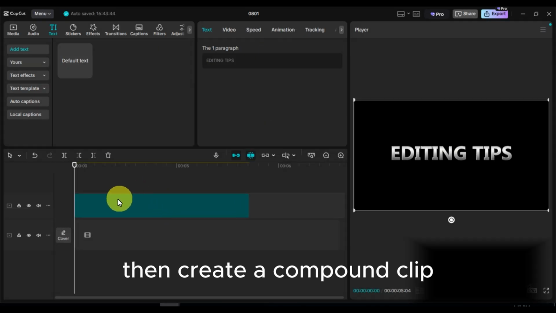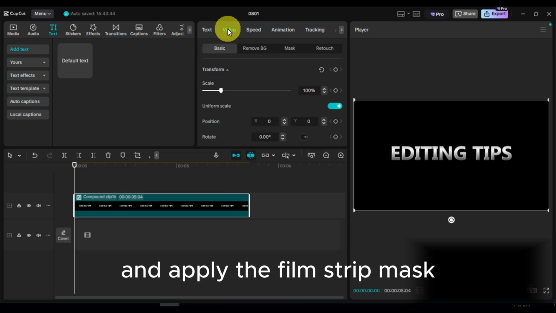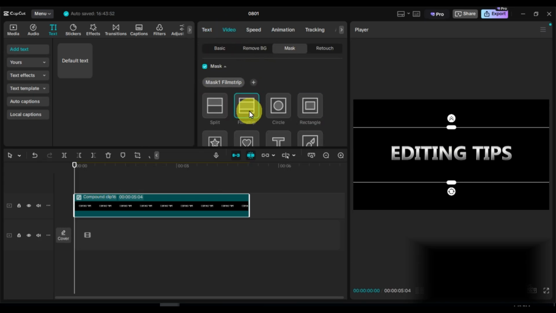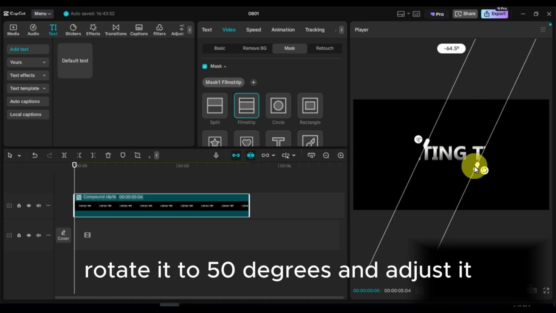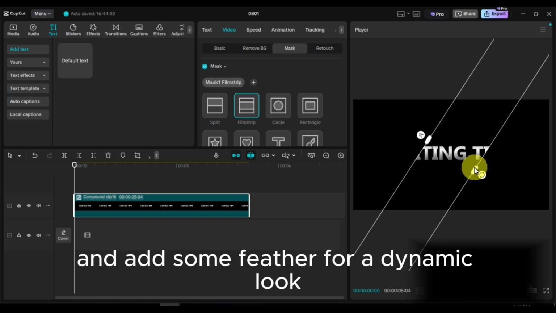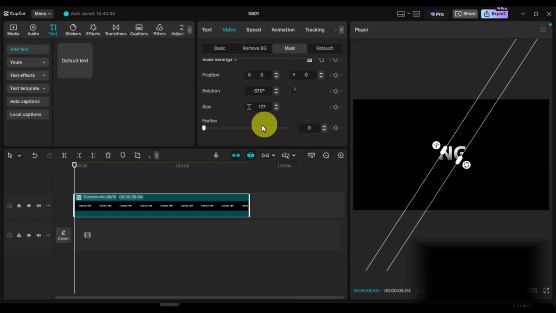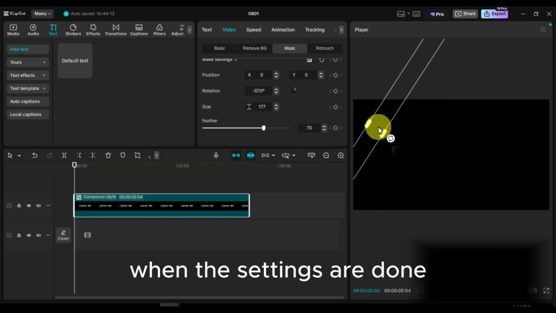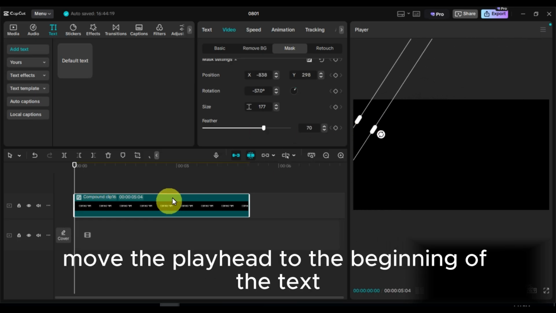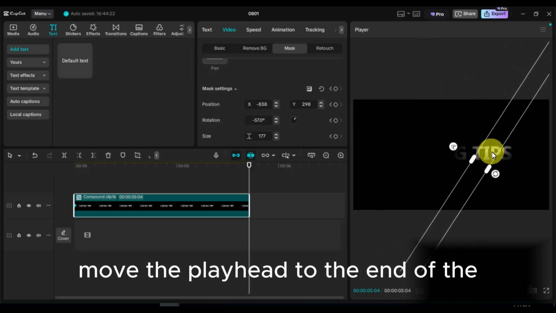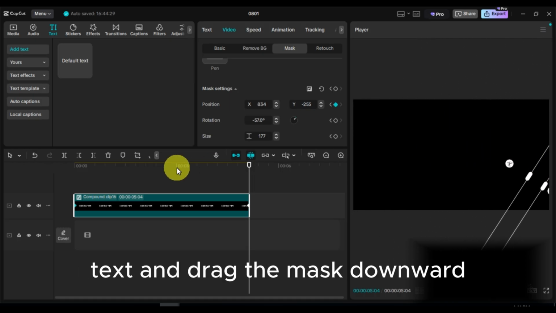Then create a compound clip and go to the mask section and apply the film strip mask. Rotate it to 50 degrees and adjust it, and add some feather for a dynamic look. When the settings are done, move the playhead to the beginning of the text and apply a keyframe by dragging the mask upward. For the last keyframe, move the playhead to the end of the text and drag the mask downward.